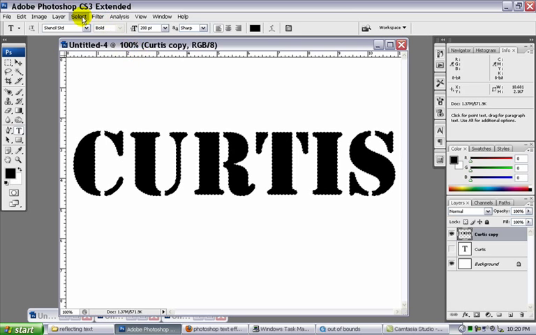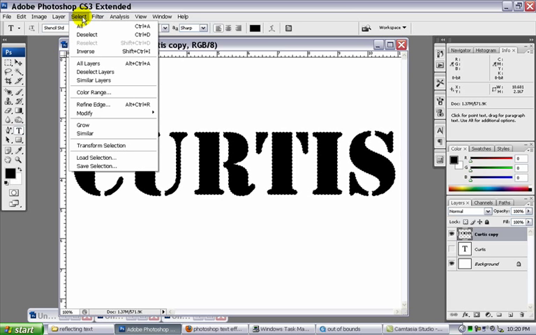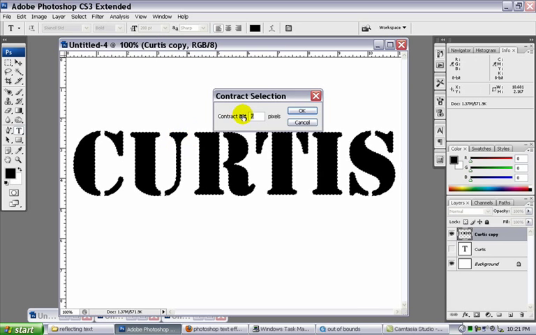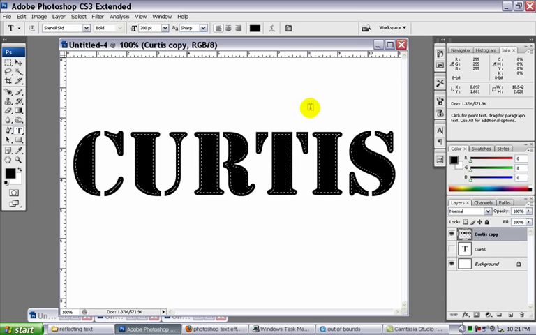Now I'm going to come up here to Select, and under the Select menu you can modify your selection. And I'm going to go to Modify, and I'm going to go to Contract, and this is going to make the selection smaller. It's going to maintain the shape of my letters, but it's just going to be a little bit smaller. And I've already done this earlier, but 7 works pretty well, somewhere between 5 and 10. Let's see what 5 does for us. I'm going to click OK. That looks nice. So you can see that the selection has gone inside now.